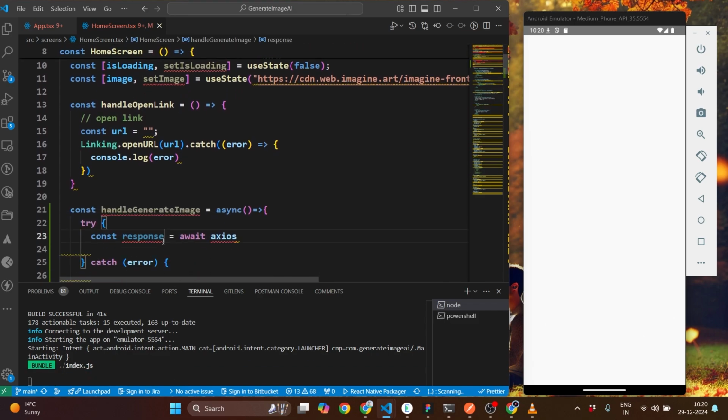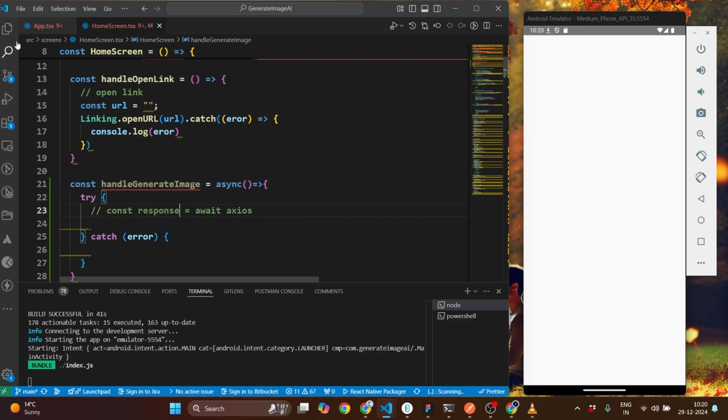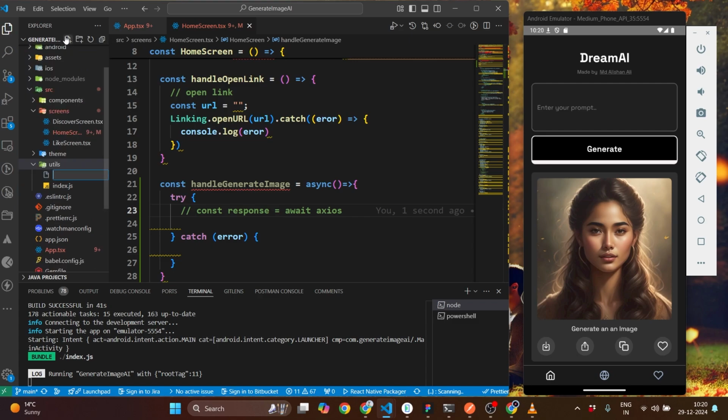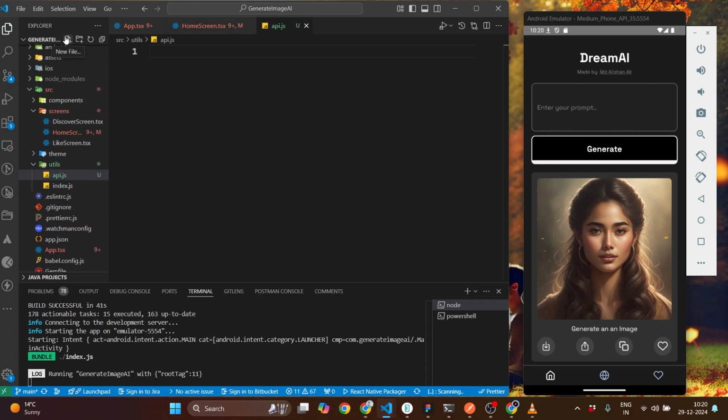Okay, so I'm just going to comment out this line of code. Inside this directory we're going to go to utils, and here I'm going to create a file called api.js. Once I create api.js, here we're going to write const baseURL.